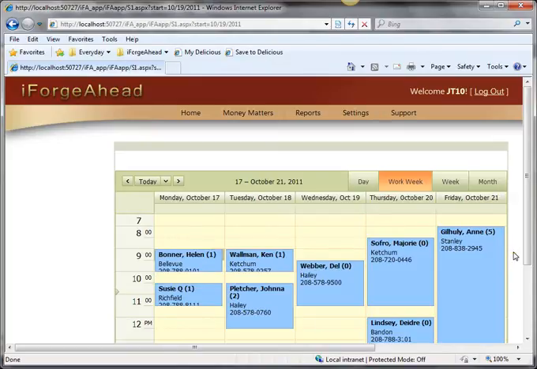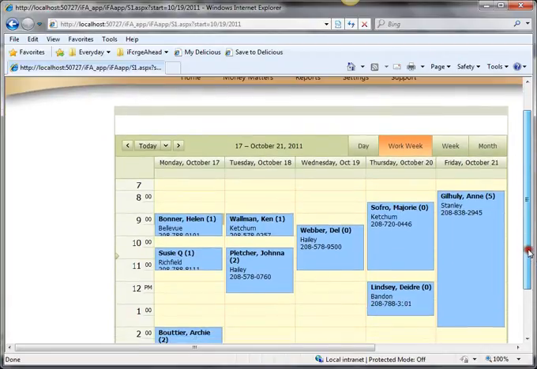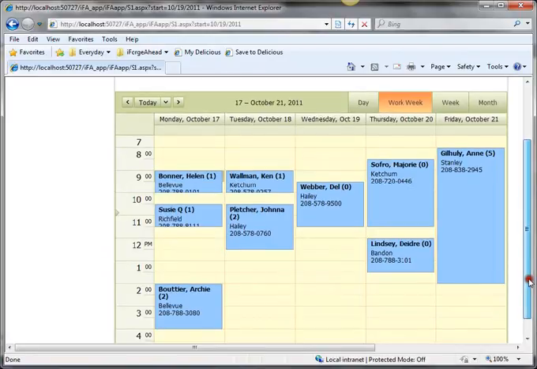Hello, and welcome to this tutorial on how to edit an appointment within the iForgeAhead scheduling system on the full screen side. Starting here in the schedule grid, there are a number of edits you can make directly in the grid.